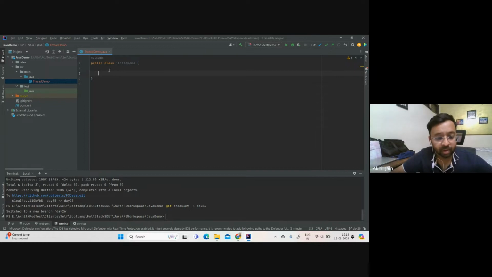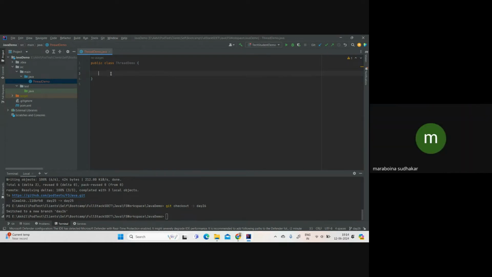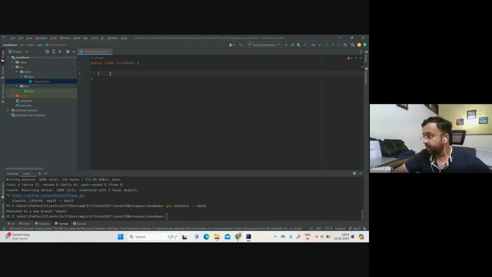Okay. So, do you know if Java is a single-threaded language or a multi-threaded language, by default? How many threads run in Java by default? Anyone? One thread, main thread, one thread. Main thread, right? You're absolutely right.